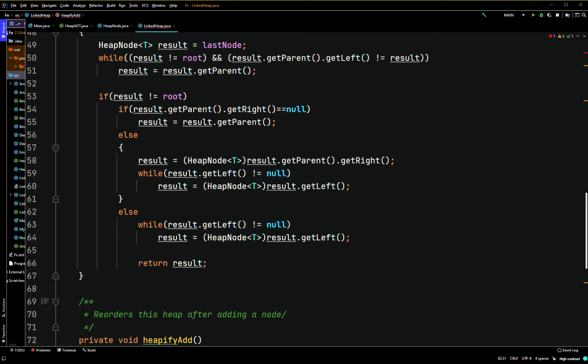Then we just have the remove min and the remove max. Remove min, get new last node, heapify remove. Is there remove max? No, there's no remove max. There's remove min and find min.